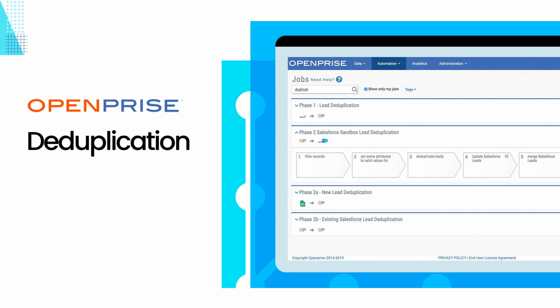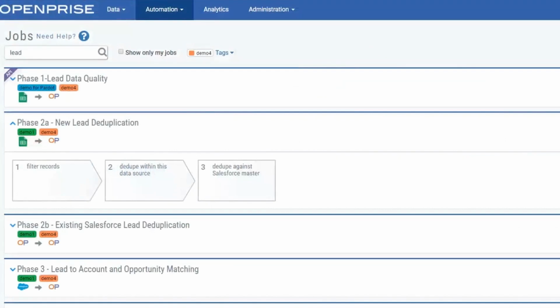So how do you identify duplicates, determine the surviving record, and merge them into a single record? Simple. Let Openprise do the heavy lifting. Openprise takes the most complicated deduplication logic you may have and streamlines it down into just two or three steps. Let's take a look at how it works.